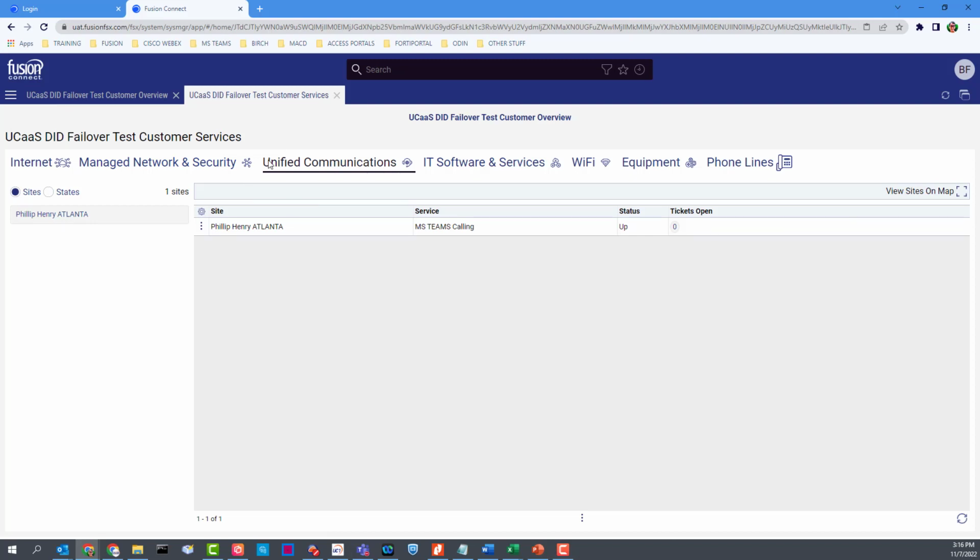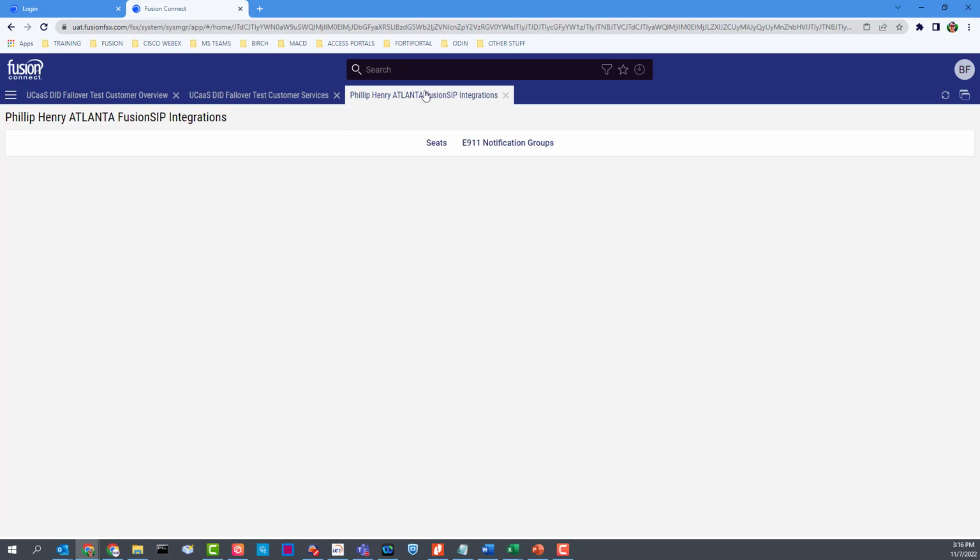In this tab, it will list your sites that have your Microsoft Teams. So beside your actual site name, click your stacked three dots and click Manage Microsoft Teams Fusion SIP Integrations. This will open a new tab. In this tab, you have an option for seats and E911 notification groups. We'll get to the E911 notifications group in a second. But first, to access your seats, you'll click Seats.